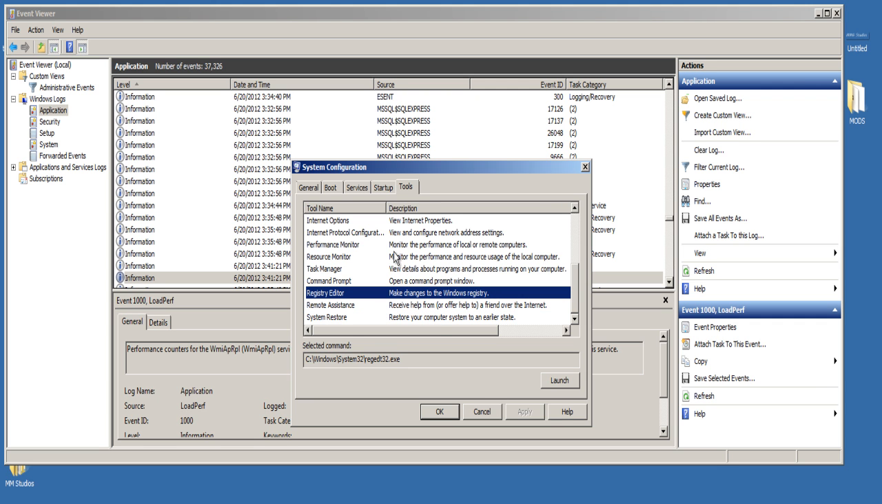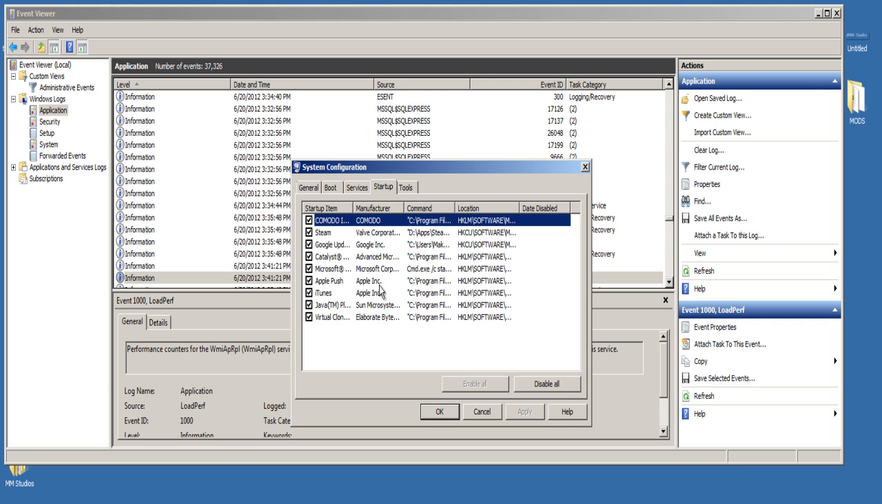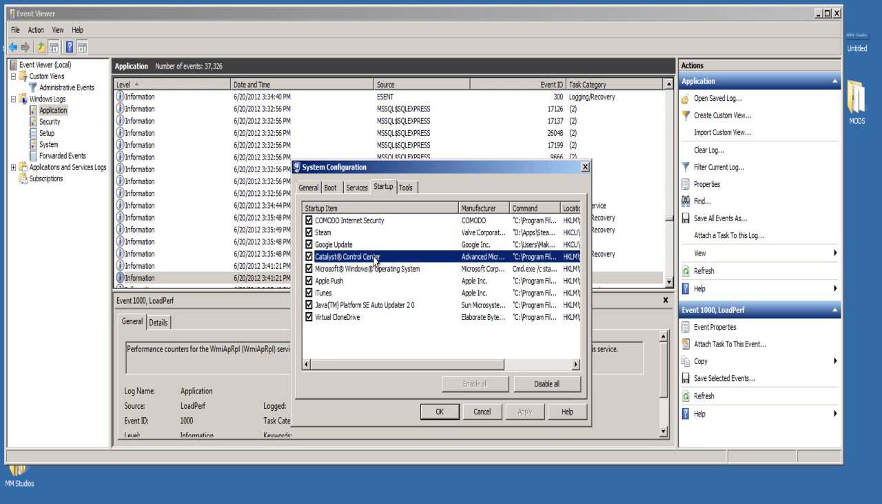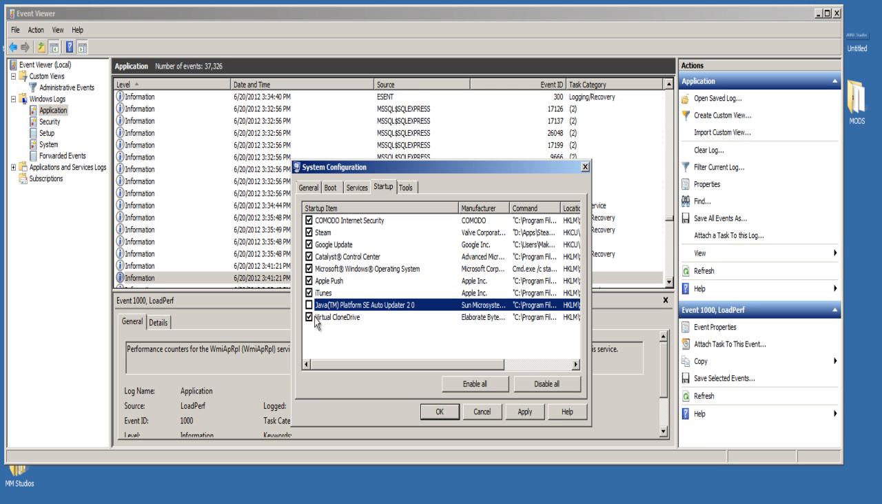Registry Editor, as in regedit, is for changing registry entries. Startup: here's all our programs that start up with the system. You can unselect the ones you don't want to start up with the system. The system will start faster, but you'll have to start the programs manually later. I have my antivirus, my Steam, my Google Update, Catalyst Control Center. You can't disable this one, otherwise the operating system won't run. Apple stuff, I got Java Updater, I'm going to get rid of that, I don't need it. I'm going to get rid of Virtual CloneDrive, and I'm going to hit Apply.